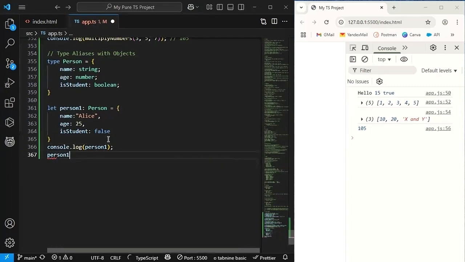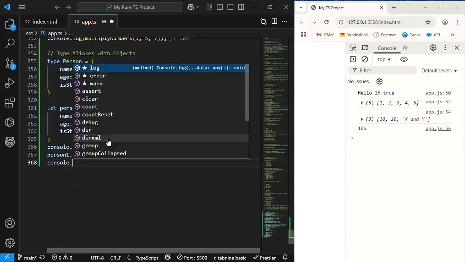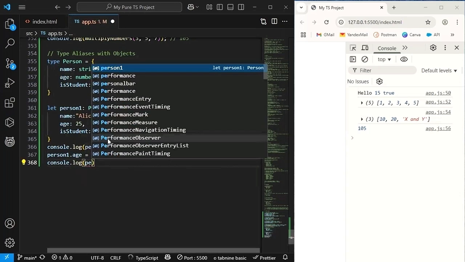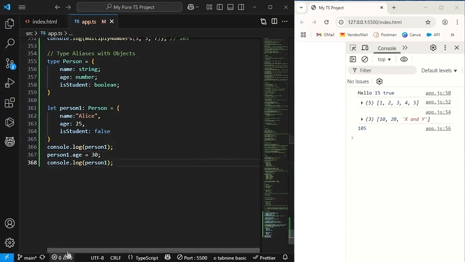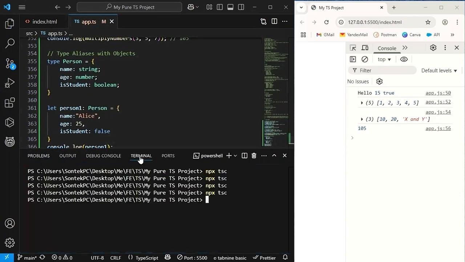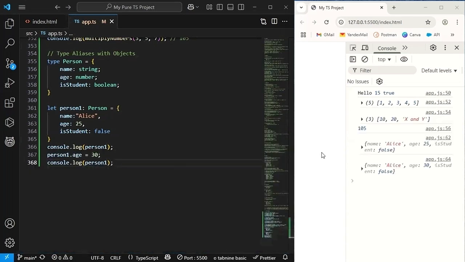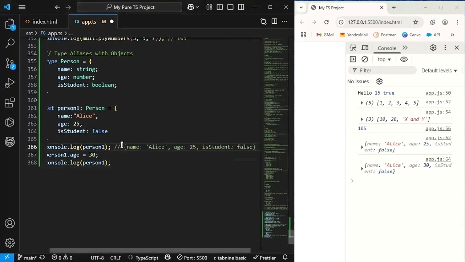Later on, we can also update the values of these properties, as long as the new values match the types defined in person. Let's compile the code again and check the result in the console. In the console, we can see that the object works without any issues, and the age value has been successfully updated.